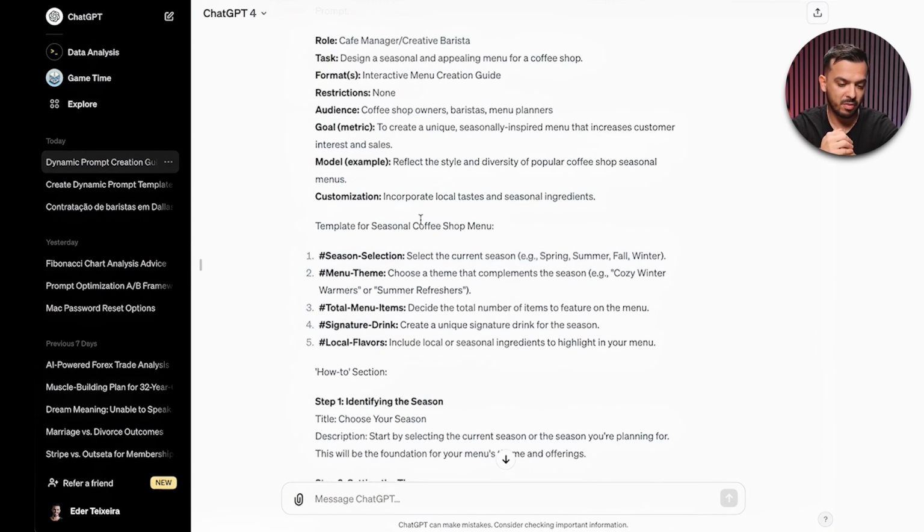The fourth item, signature drink: create a unique signature drink for the season. So the next one, local flavors: include local or seasonal ingredients to highlight in your menu. That's awesome. This is something I wouldn't have thought of if I was creating a prompt.